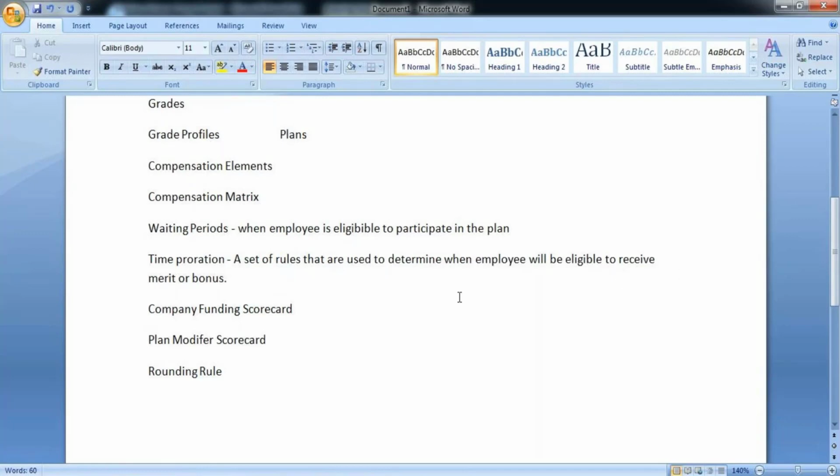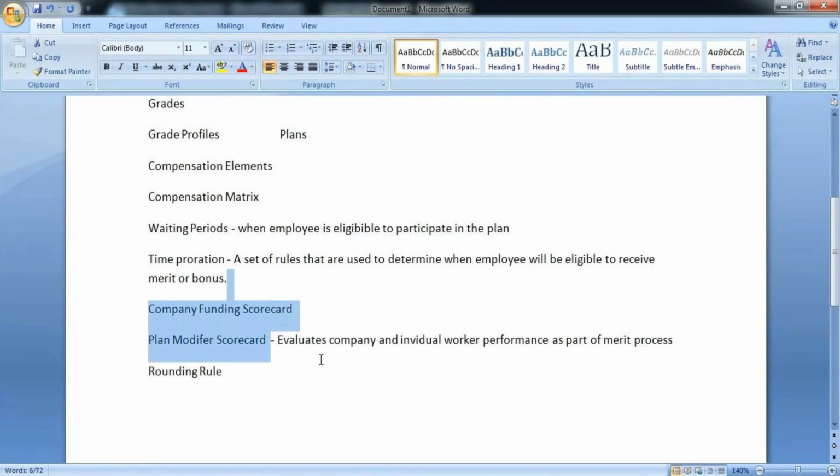So the company funding scorecard and the plan modified scorecard evaluate company and individual worker performance as part of the review process, or you can say merit process. Each one evaluates a different thing: one evaluates company performance, and the other evaluates individual worker performance as part of the merit process.